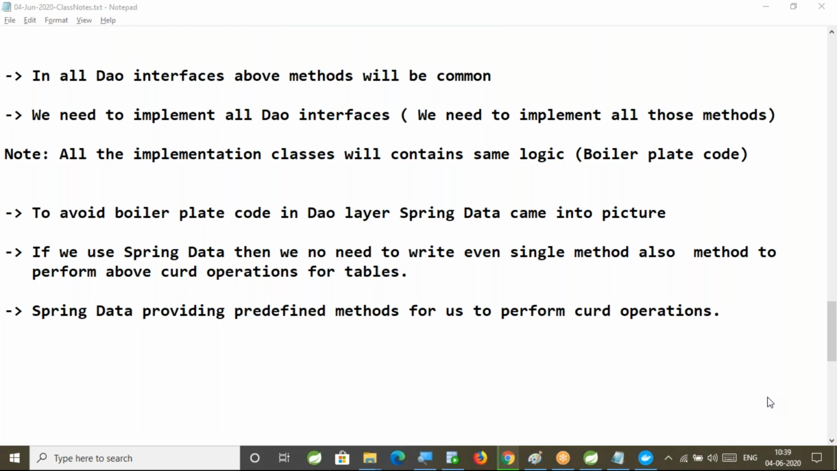At one time, can you use Spring ORM and Spring Data at the same time? Yes, Spring Data. Yes.